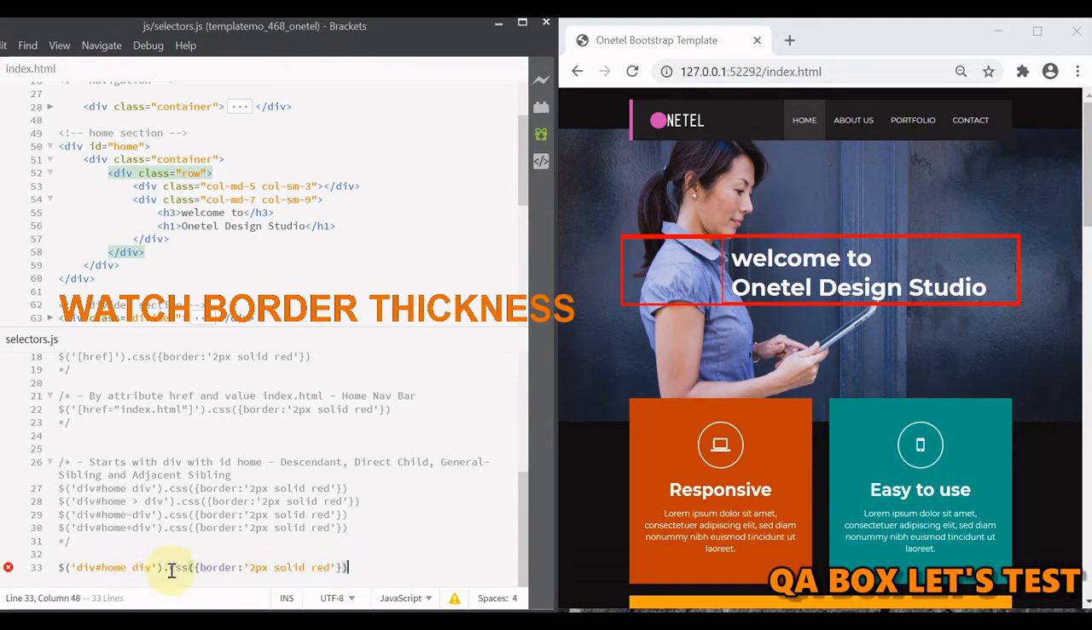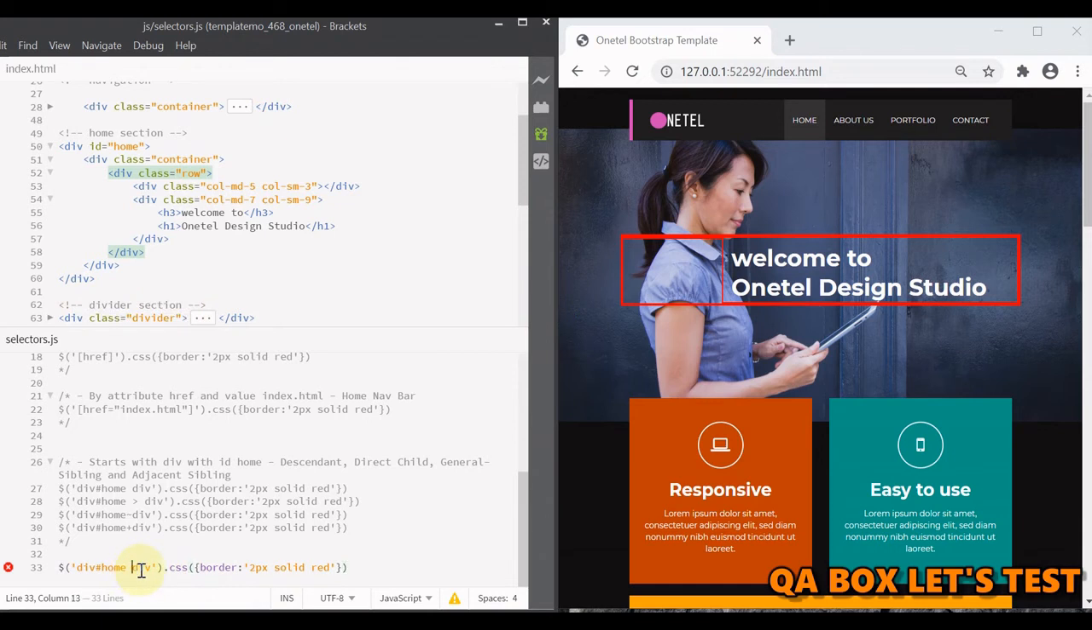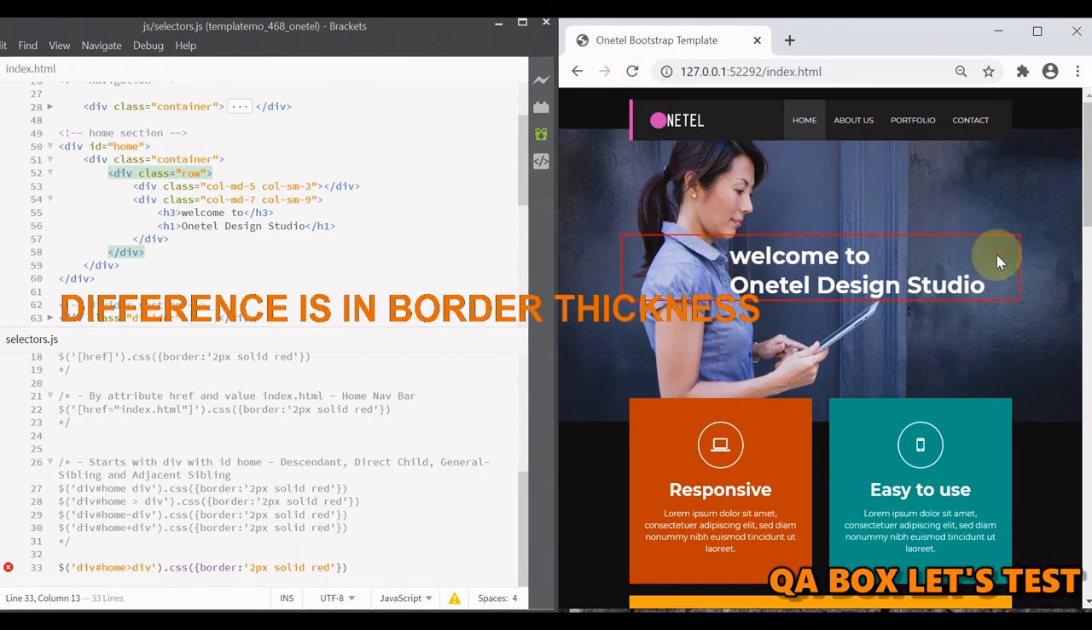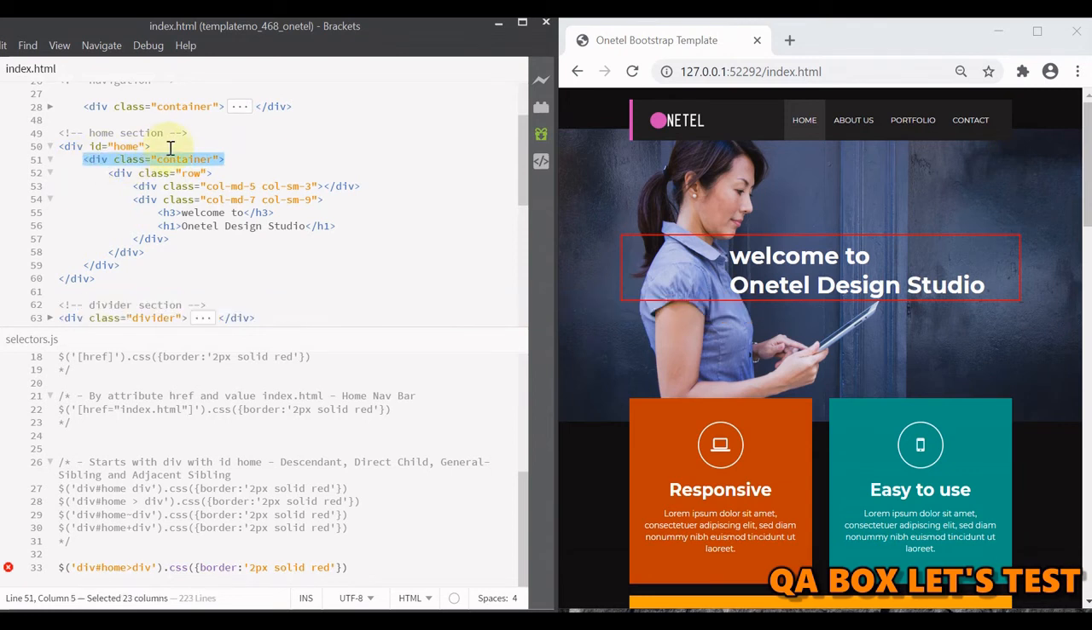However, if I say find only the direct child, now let's see the difference. You see this is changed now. It is identifying only the direct child, means this one only. Because we are starting from here and we are saying only the direct child, so this is the direct child. Now the next one is general siblings.